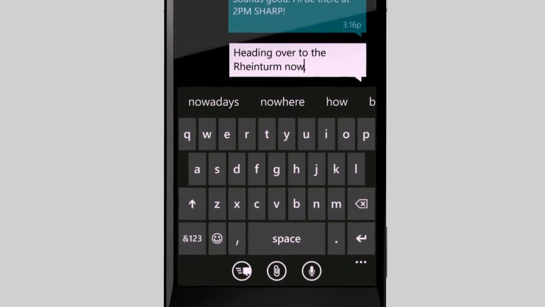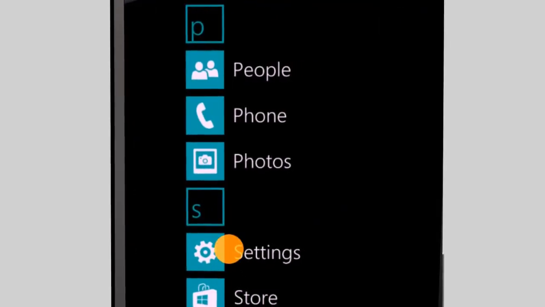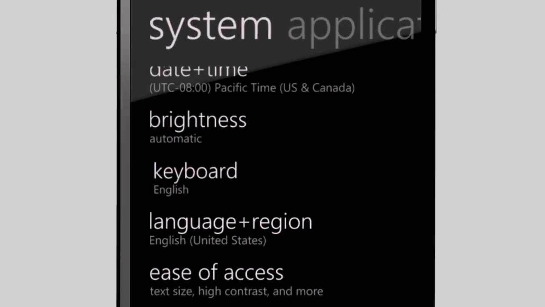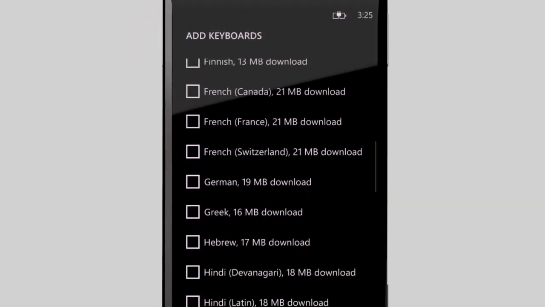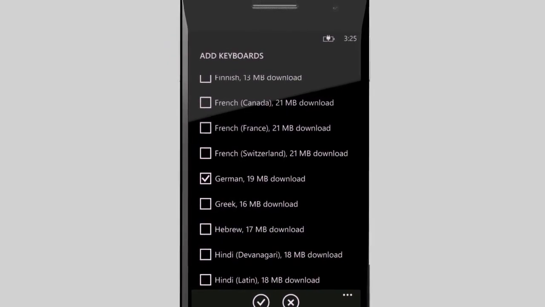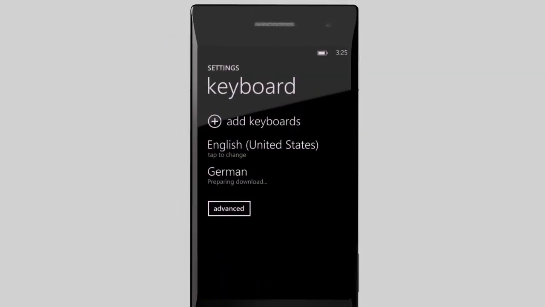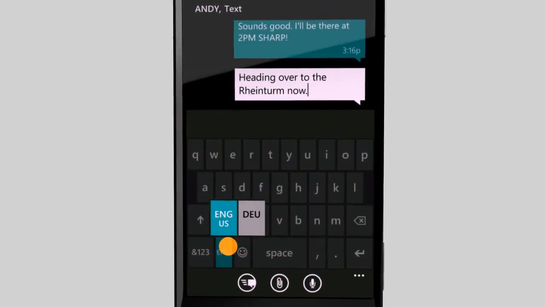Speak more than one language? Try adding additional keyboards and settings. Then switching between them as you type.